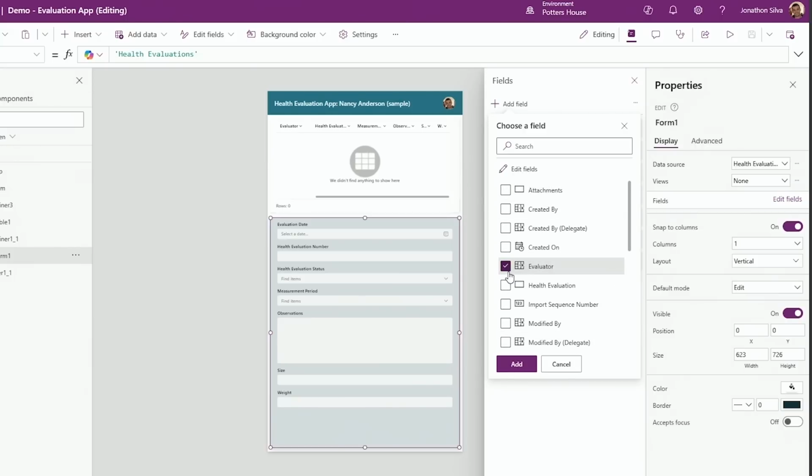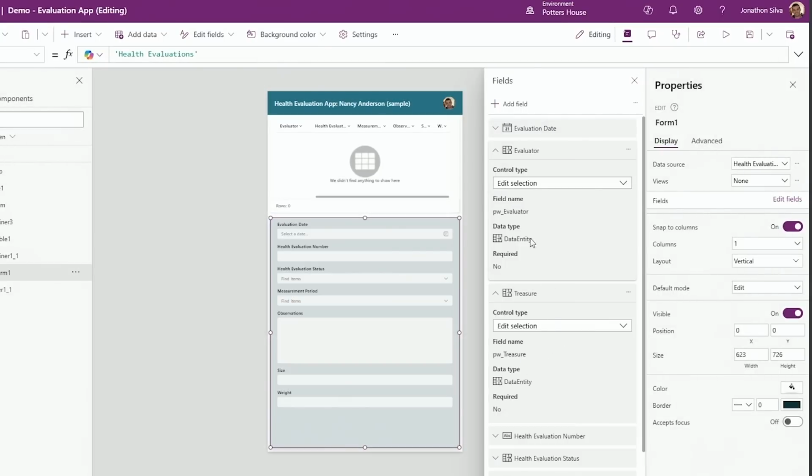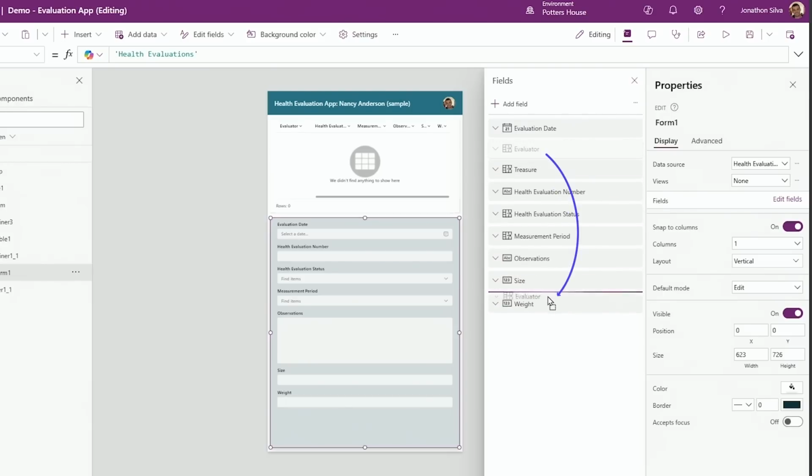So there you go. We could just go find them here. Evaluator, treasure, add. It's really that simple for us to do. It's really nice and neat. And now we're going to put them on here, but we're not going to show them per se. So if there's something I know I don't really need, I'm going to hide it away and put it down at the bottom of our form. It will go ahead and move them.